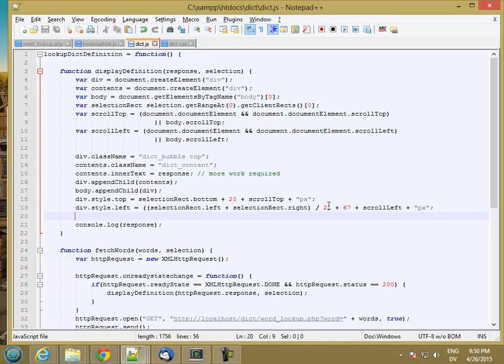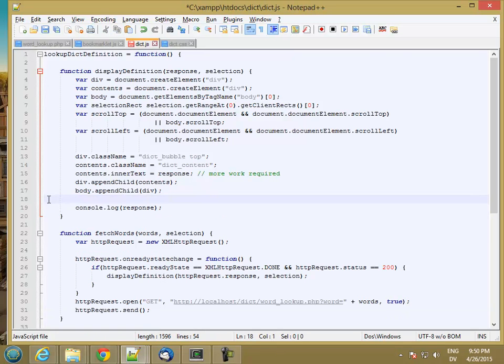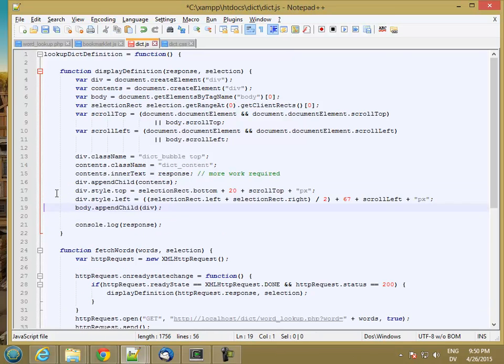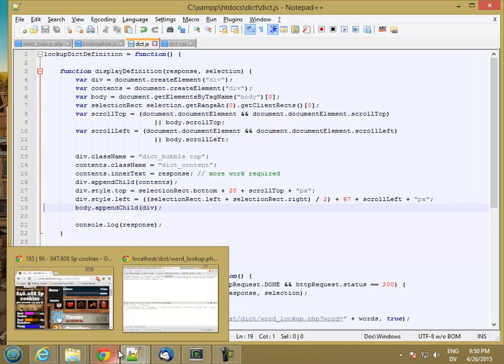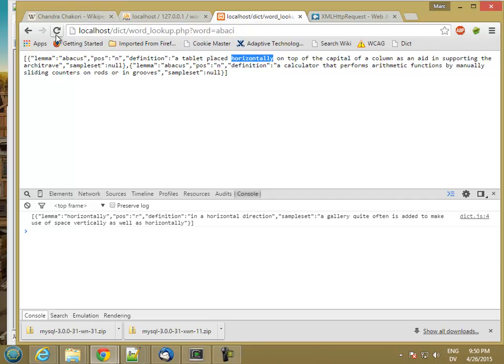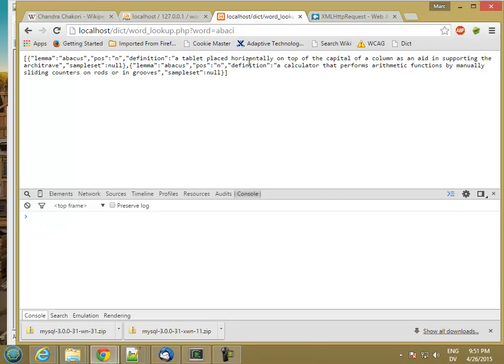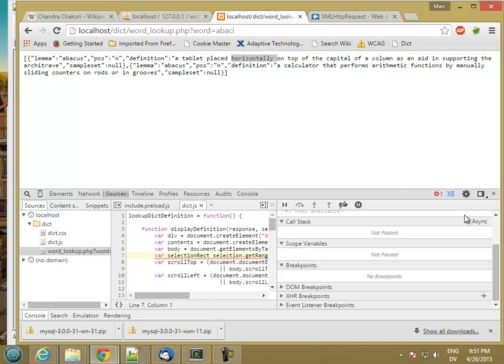So I think that should actually do it. Let me position the thing before I add it to the body. And let's see if I get anything. So I'm going to go ahead and reload here, and I'll click on Dict. Okay, so I have an unexpected identifier.